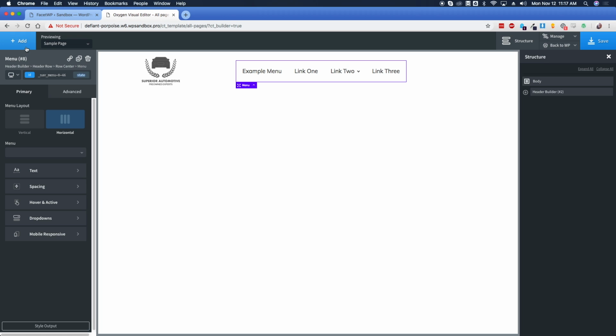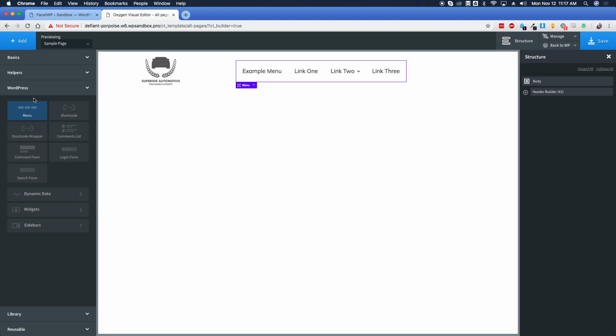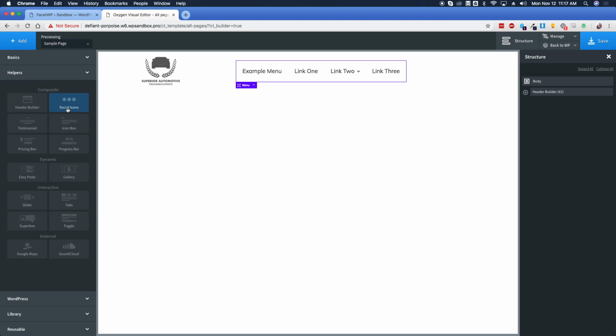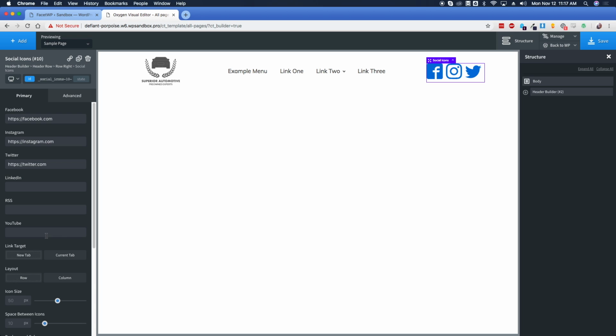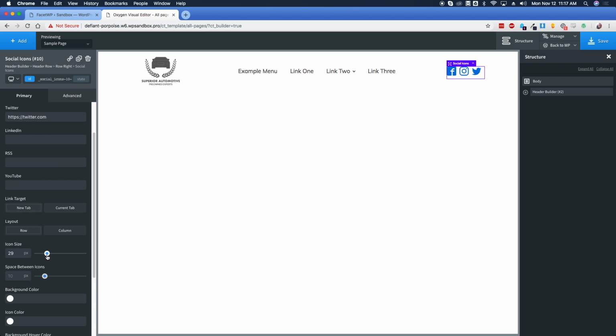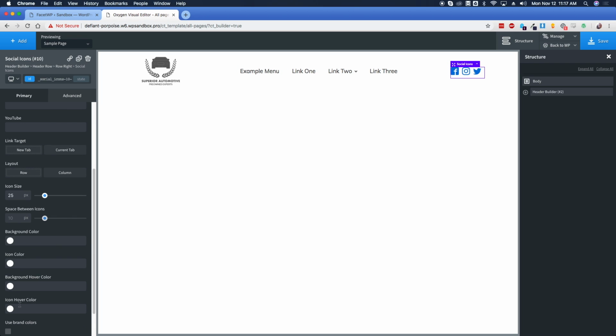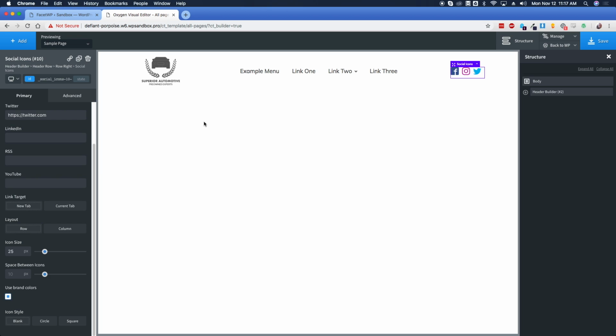Just for the sake of making this look like a fully functioning live site, I'm going to go back to helpers, and we'll just add in some social icons. And we'll take our social icons and drag those over to the right side here. Decrease the size a bit, make it 25, and then just use brand colors, and that's perfect.